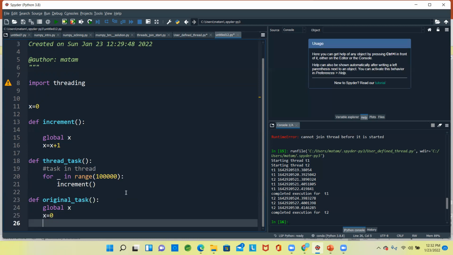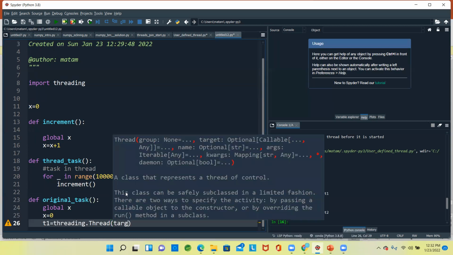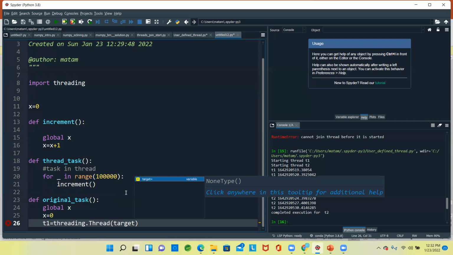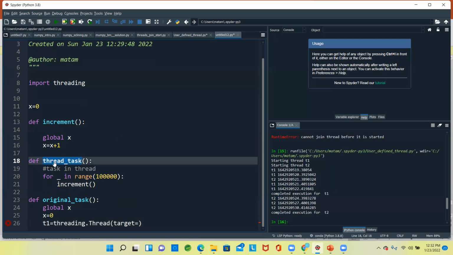Now what we are going to do? We are going to start our threads. Creating a thread: T1 is equal to threading.Thread, and what is our target? Thread task is our target, because that is the thread task we are defining.